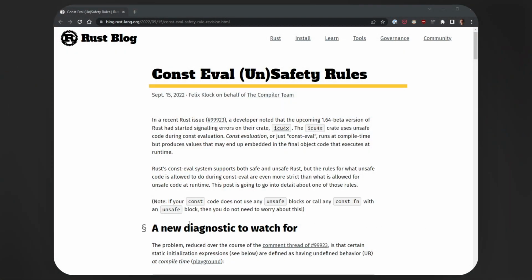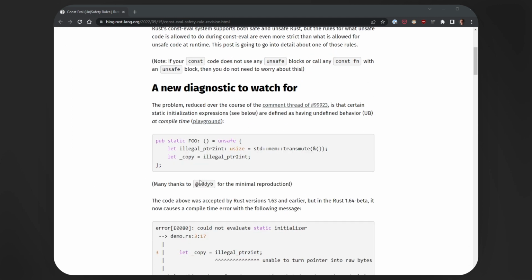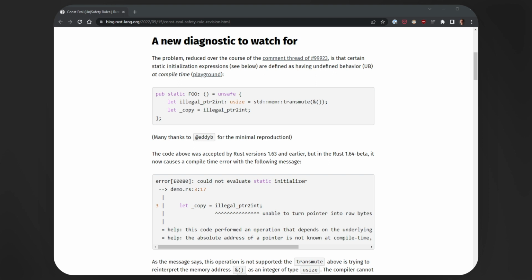Next up, we've got an official Rust blog post. This one is about Const Eval, and memory safety or safety rules, borrow checking, things like that inside a Const Eval context. They share the story of an interesting problem that was revealed by the recent 1.64 beta version. It actually saw a final release on Thursday, so it's now fully out there.